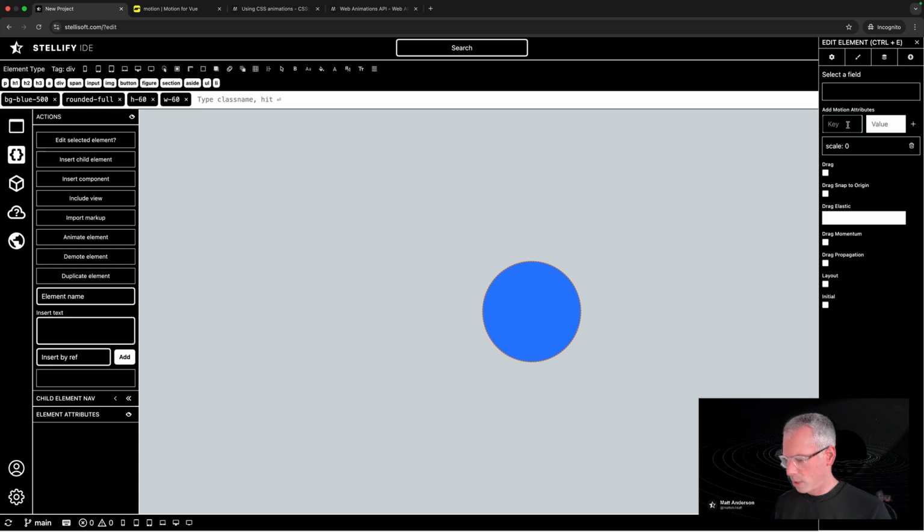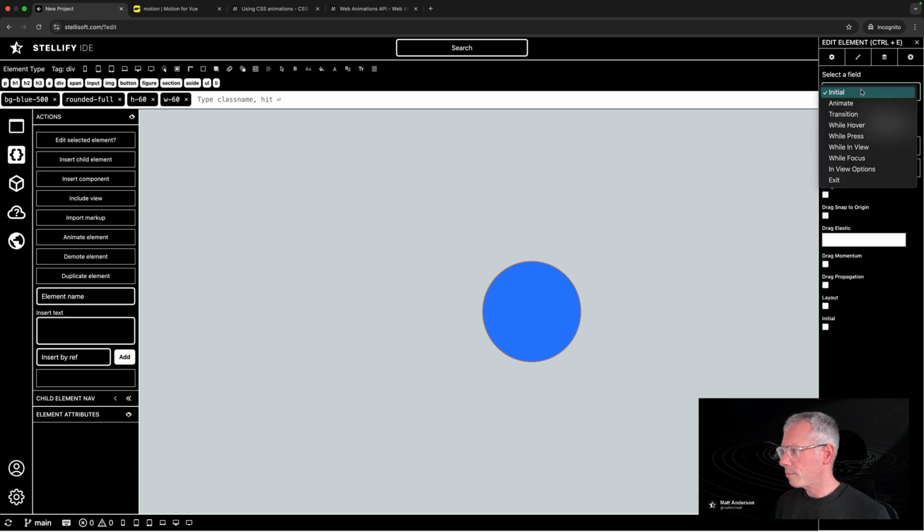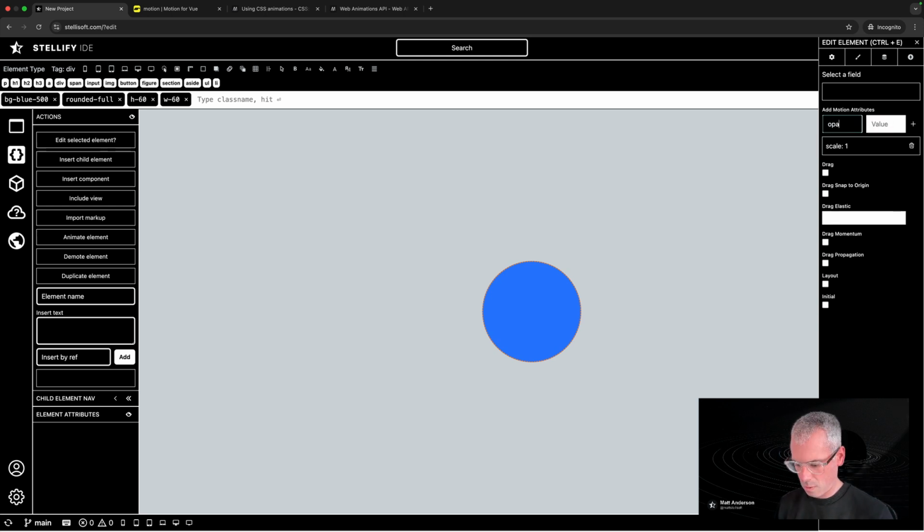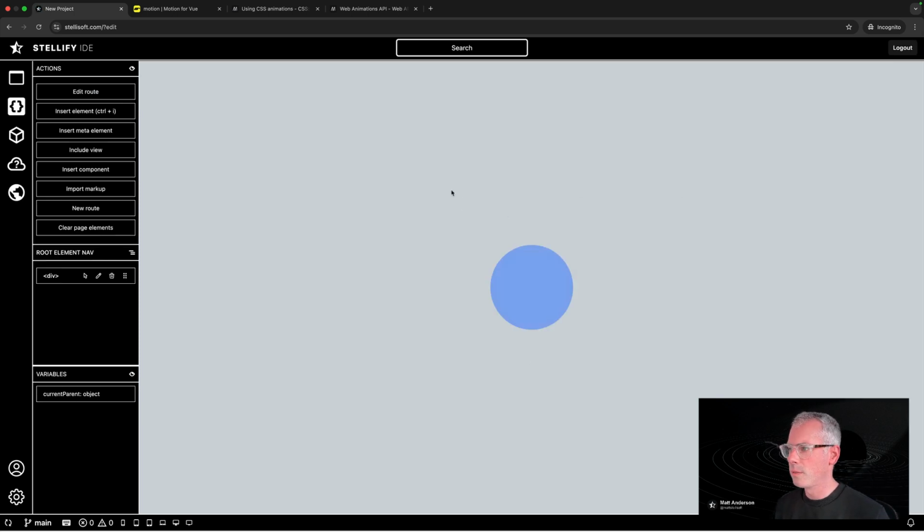And how about, what else can we do? Opacity maybe. We'll set that to 0. And then we switch the property to animate, and we can say scale 1 and opacity 1. Okay, we'll close that window, and then if we reload the page, you can see there we have this kind of bouncing effect.